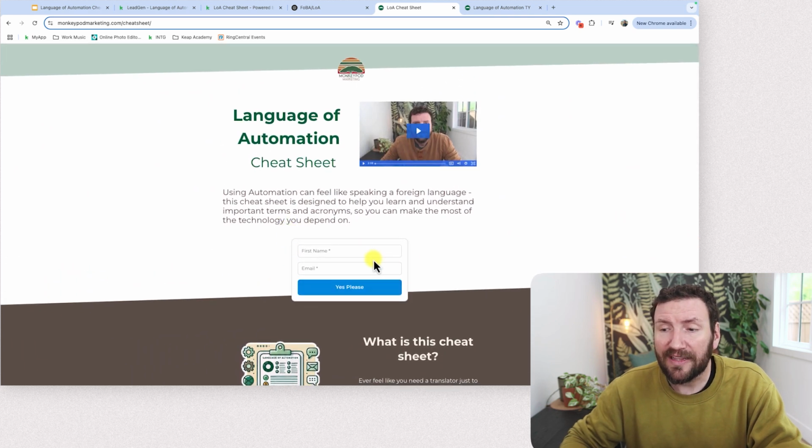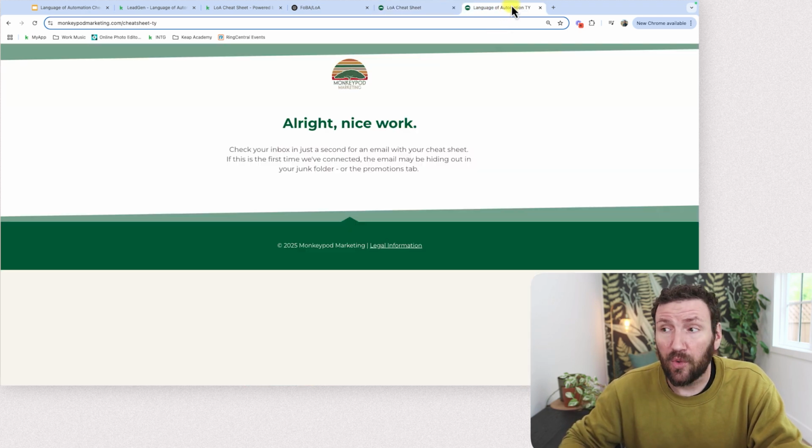So once they fill out this form, hopefully they will just pop their information in right away and click submit. And then when they fill this form out, they'll be taken to a thank you page here. And the thank you page is really simple. It just says, hey, nice work. Check your inbox for the cheat sheet. Because we want to make sure that we got a valid email from them.